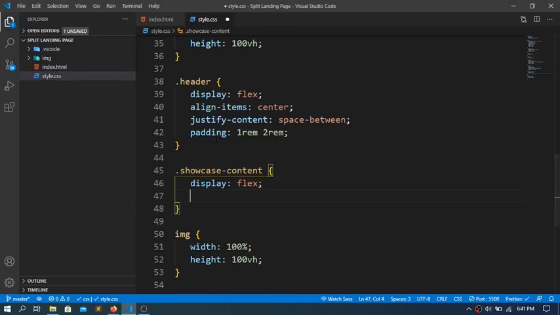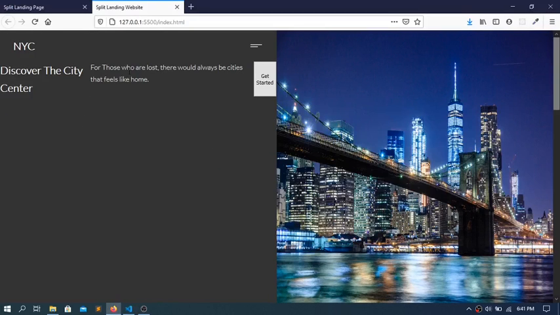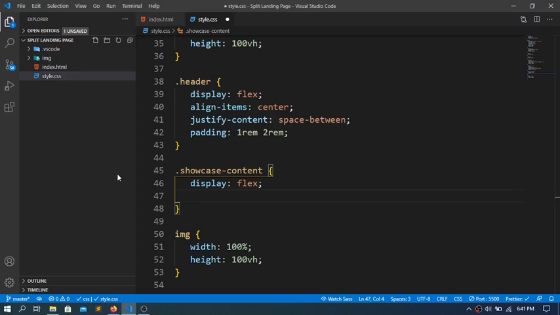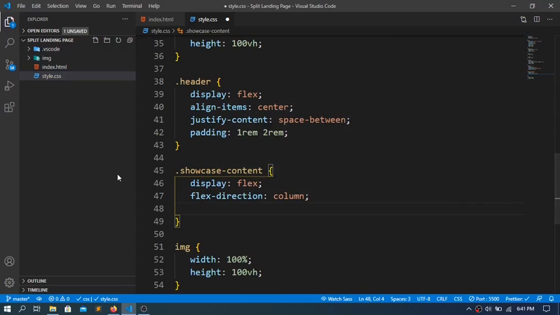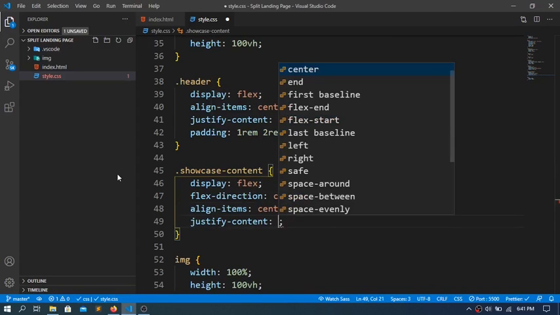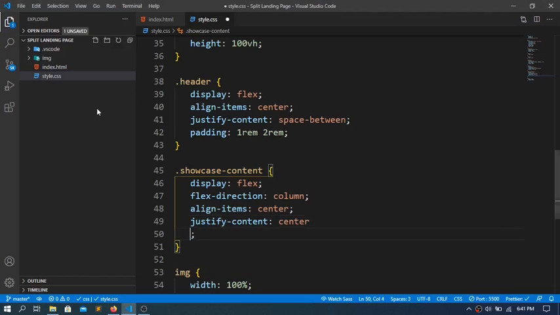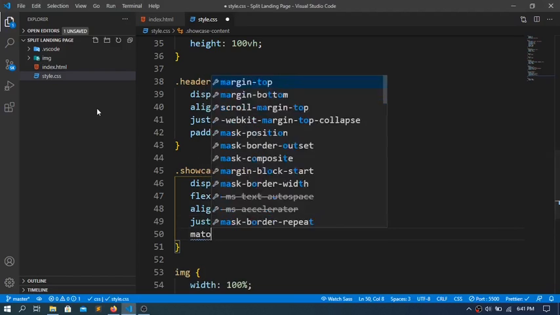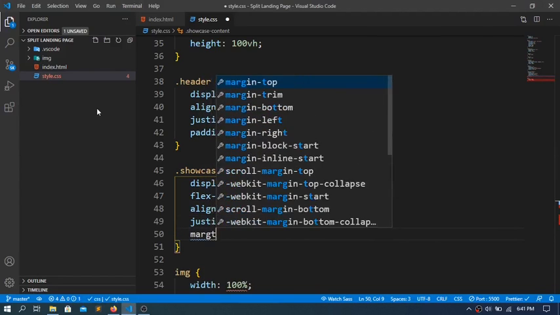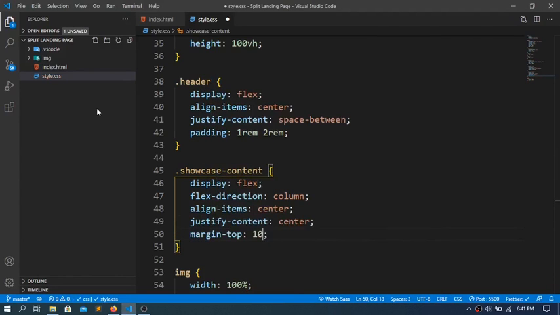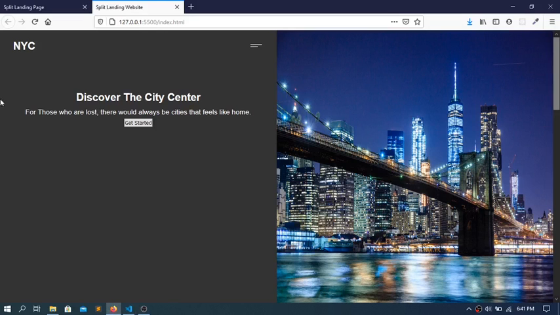And to prevent this from happening in this fashion, because right now I want it to go in a column, not in a row, I'm going to say flex direction to column, and also align items to the center and justify content to the center and save. We take a look, it looks like this. I'm going to give it some margin on the top. So say margin top of 10 viewport height and save, and it looks like this. So there's a margin on the top.